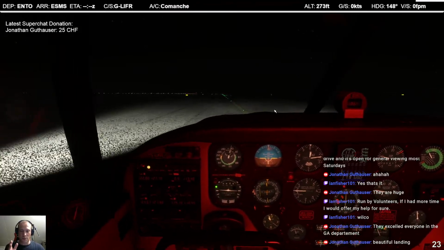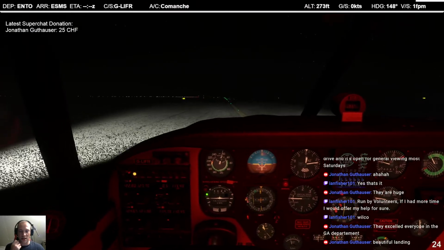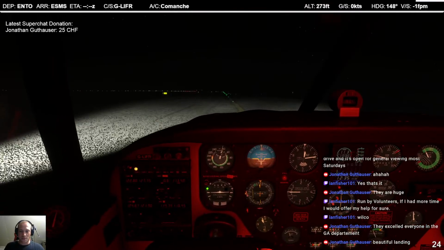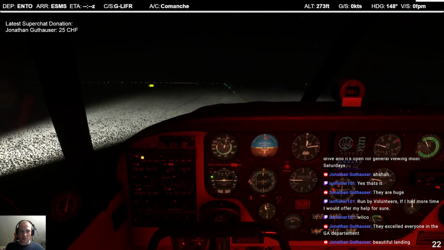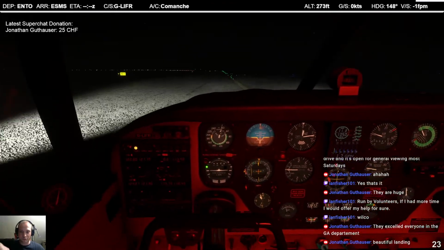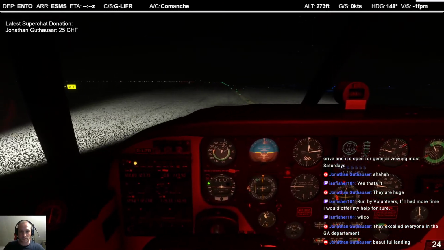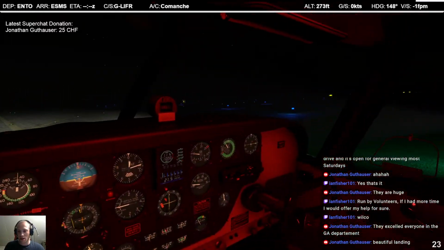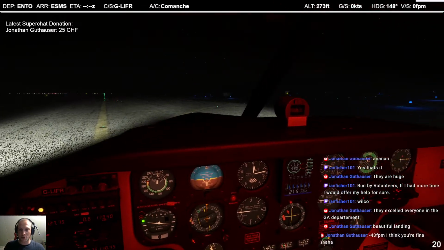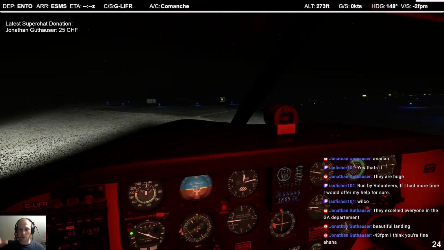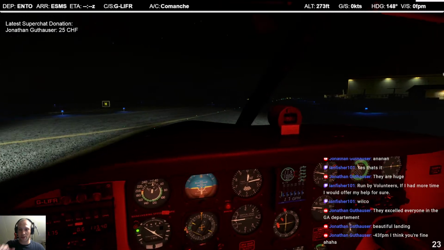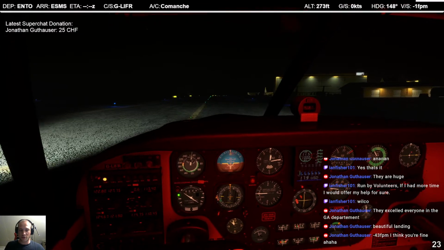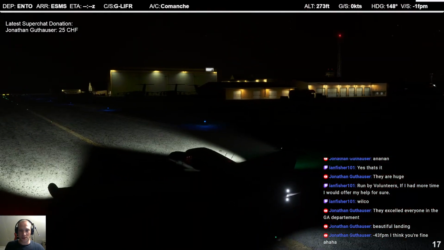The thing with the Comanche I've been finding is on the final approach, when you pull the power out, you have to pull the stick back significantly to stop the nose just going poof. And I haven't got that transition quite right yet with my stick in this hotel. Pulling the stick back to the right position to just keep that nose right where I want it, and then just a nice kiss. Negative 43 feet per minute, I think you're fine. Good to see.